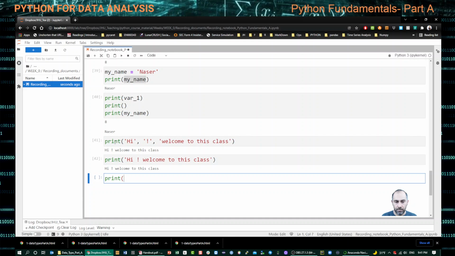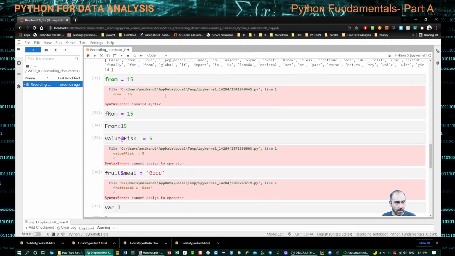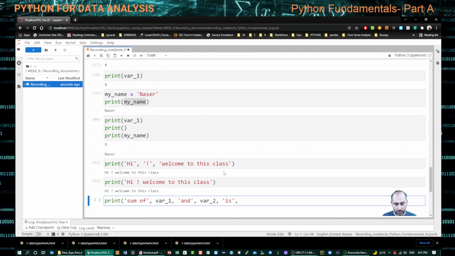I can say print sum of, comma, var1, comma, and, comma, var2, comma, is, comma, var1 plus var2. Let's see what we are gonna get.